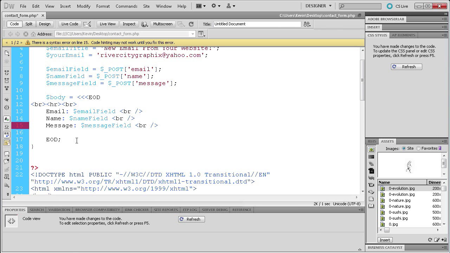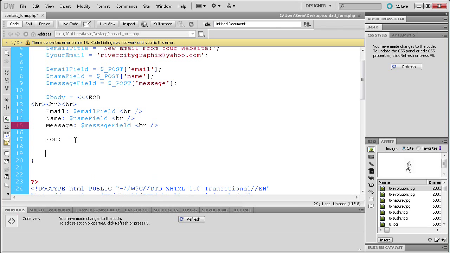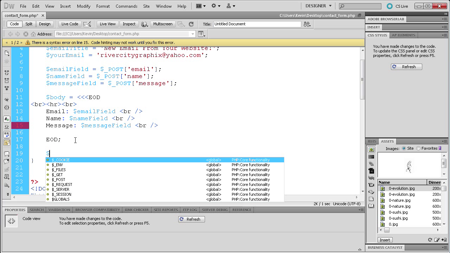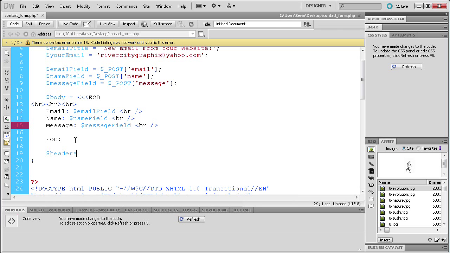So the next thing that we're going to do is make the headers for our email. And the headers are going to be used in the mail function. So I'm just going to make these and then I'll be able to explain it a little bit better. So what we're going to do is a dollar sign, we're going to say headers, okay, and then space equals space, and then we're going to do two quotes and a semicolon.